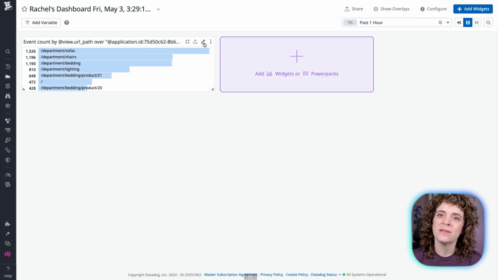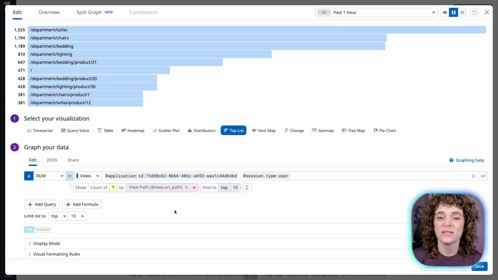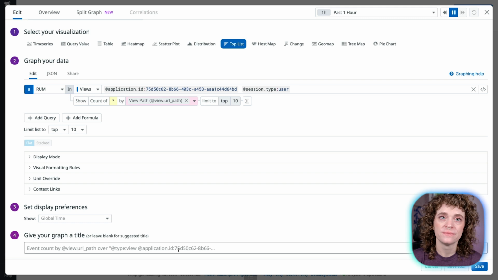From the dashboards page, we can resize our new widget, edit it, tweak the search query, or give it a more helpful name. I'm going to rename it to something that's a little bit more descriptive so that people can tell what they're looking for at a glance. So let's name it Top Page Views.